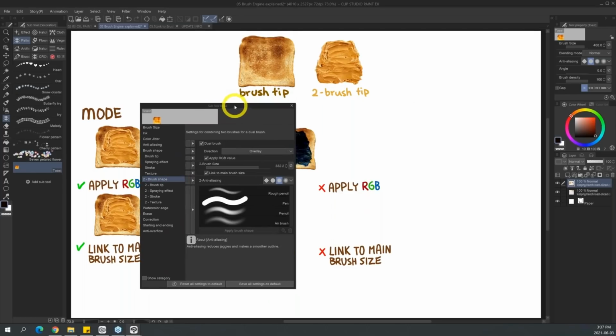Now, what happens if I disable apply RGB? Now, I change it back to normal. Peanut butter disappeared, but it didn't technically disappear. With the apply RGB value disabled, this means that the second brush tip is only being considered by its opacity and its shape, okay? So it doesn't apply its color, it doesn't apply its texture or anything like that. It's just going to apply the shape of it.